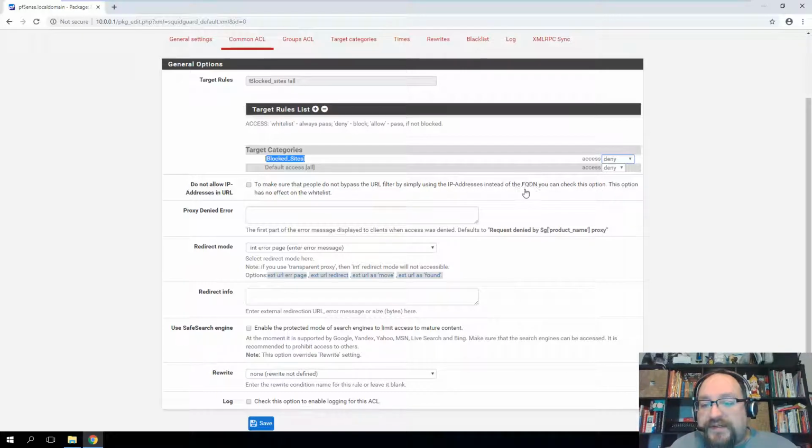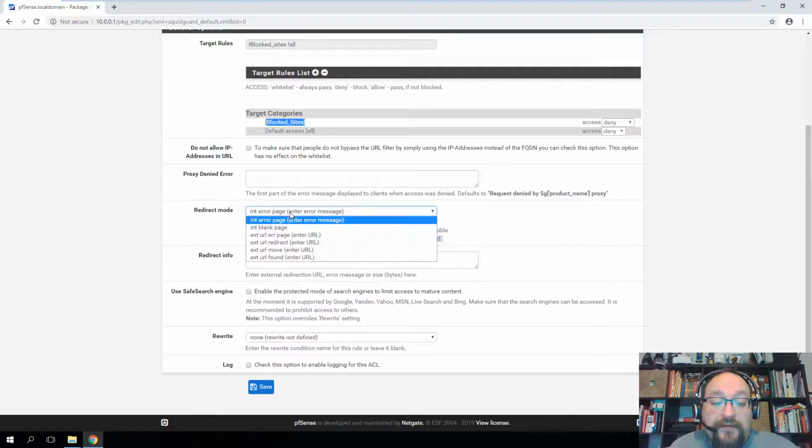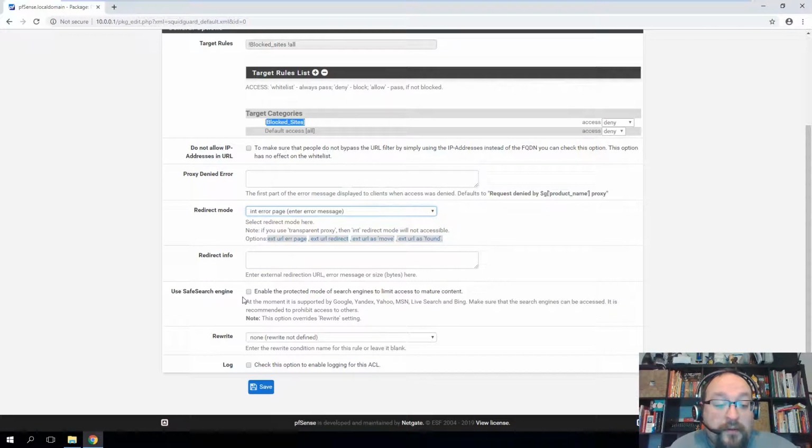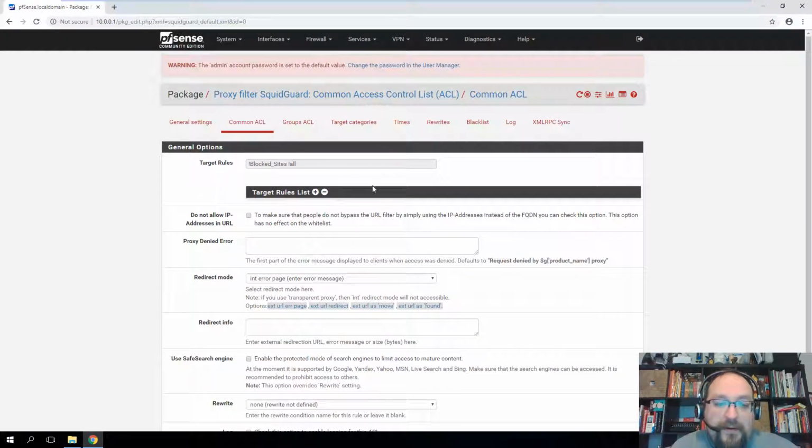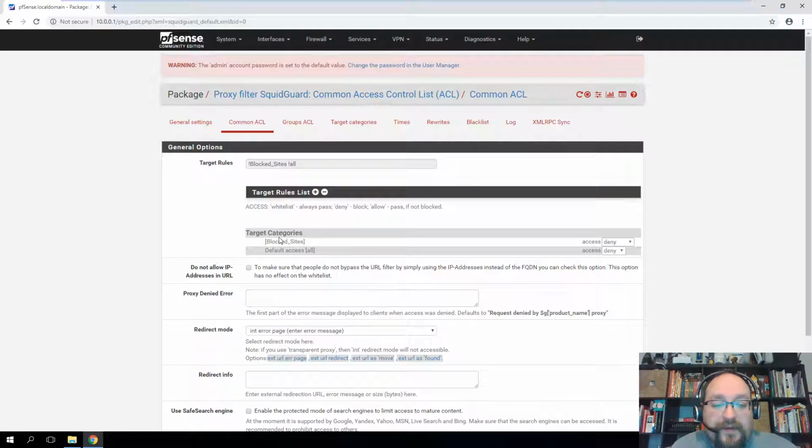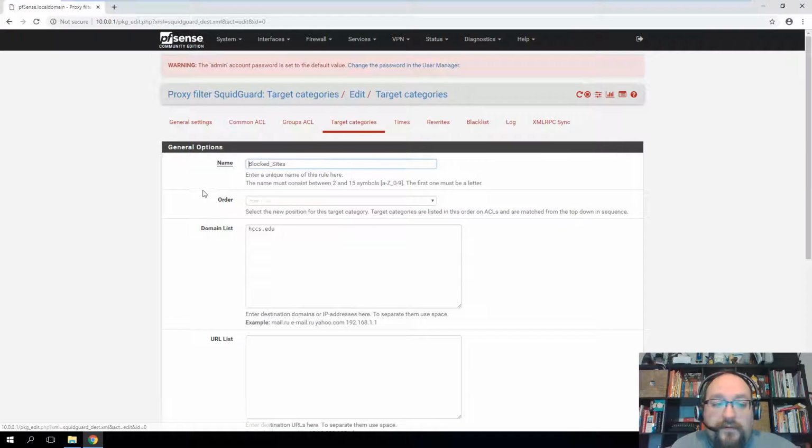The IP addresses instead of fully qualified domain name, which is what we added. We can add in these error messages, blocked messages. We can redirect it to a particular URL. We can use additional help for mature content safe search engines. And we can also add logging as well. So we're going to just, as a set here, add this to our listing, and we can see it again. Block sites is the target rule, and we're going to deny that target category for hccs.edu.